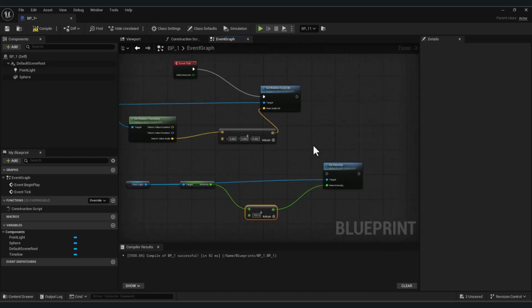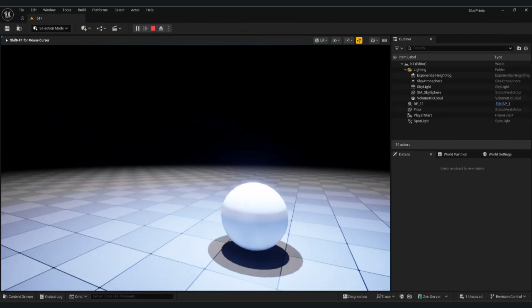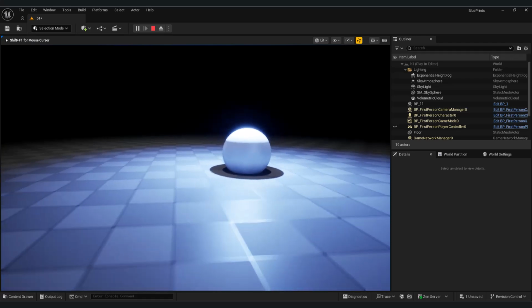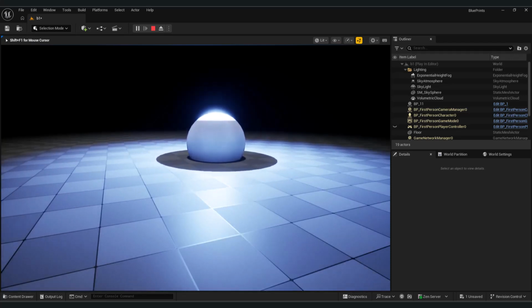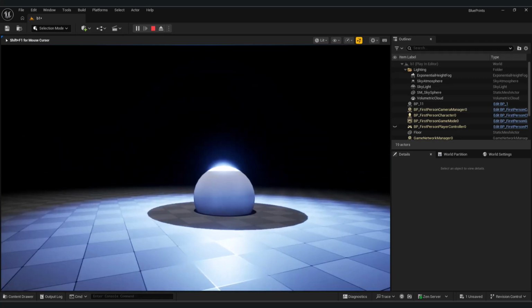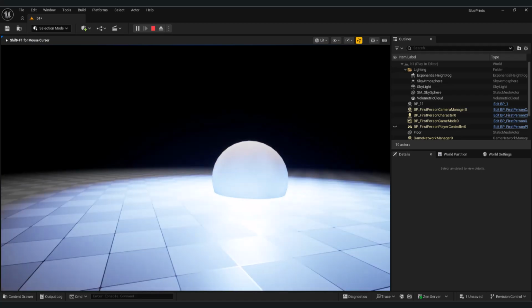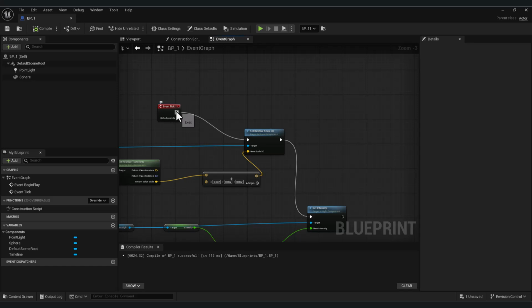Now, if I connect Set Intensity to our execution chain, the light will still end up inside the sphere after a few seconds, making it impossible to see. So instead of only increasing its intensity, we also need to give the point light some movement.